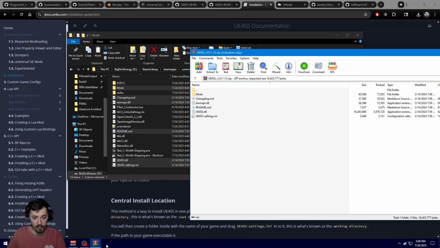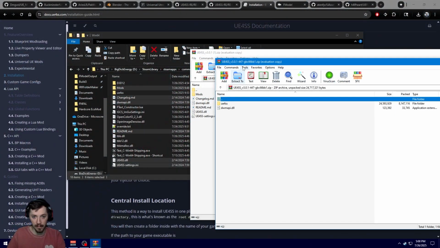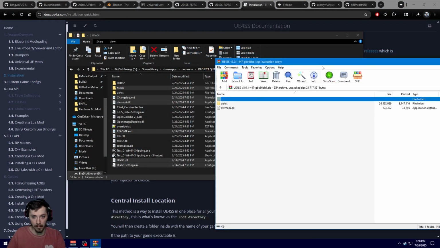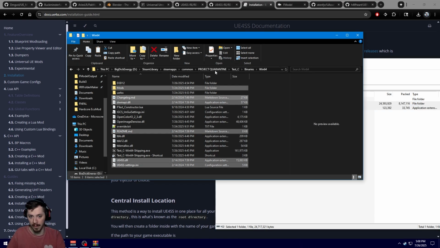Cool. Now, while we're in this folder, I'm going to go to the other zip. I'm going to close this one, we don't need it anymore. We have this one. And we're going to drag this new one, the experimental latest, also into Project Quarantine.